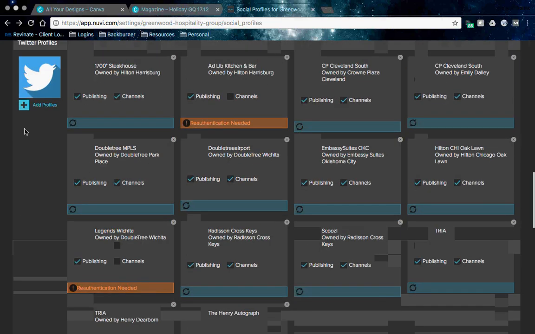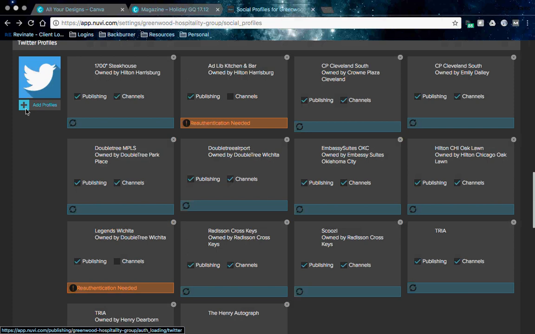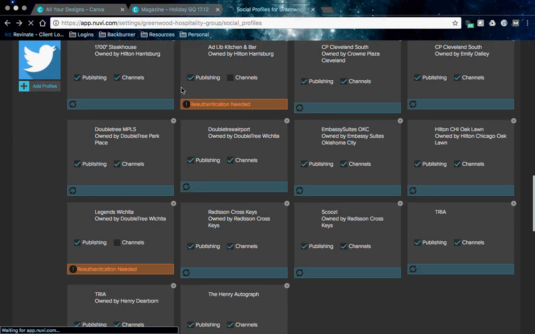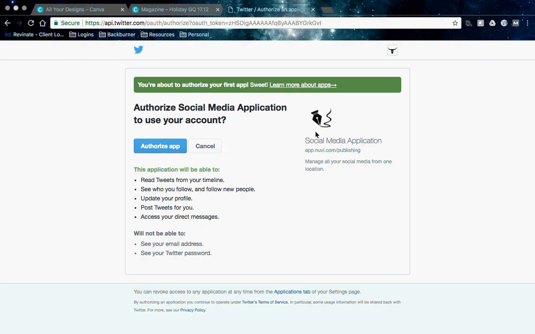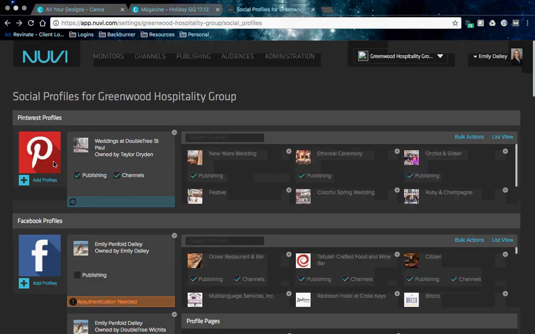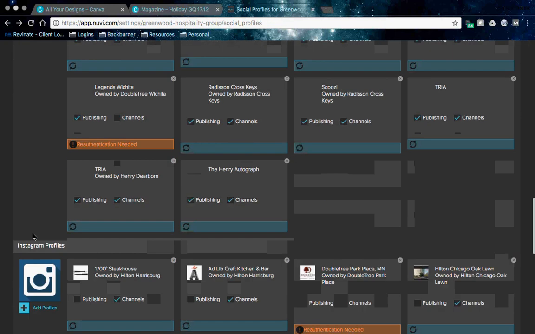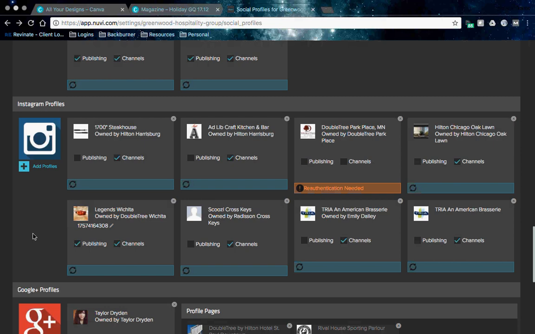So the other area that I'll show you, again, Twitter is a specific login for that one channel, so you can go ahead and add it here. You have the option to just add a profile. It'll open up a new tab and ask you to authorize the application. Now the trick is, you'll notice here, I'm logged in right now through Chisholm, so you'll want to make sure that you go to Twitter and log into the right account before you add it to your NUVI account. Otherwise you might accidentally add the wrong account.